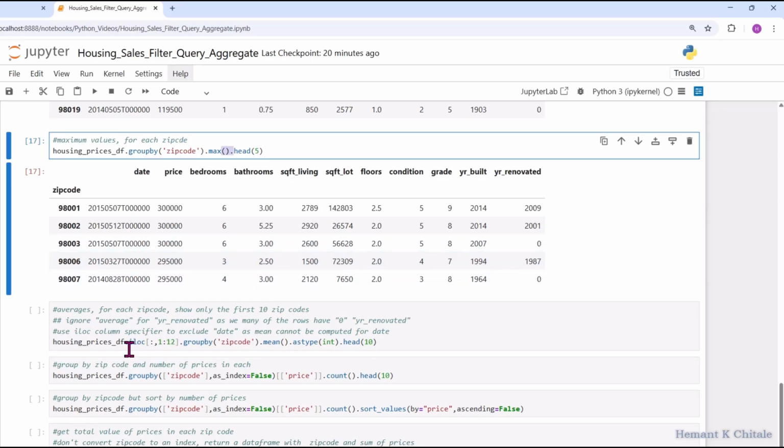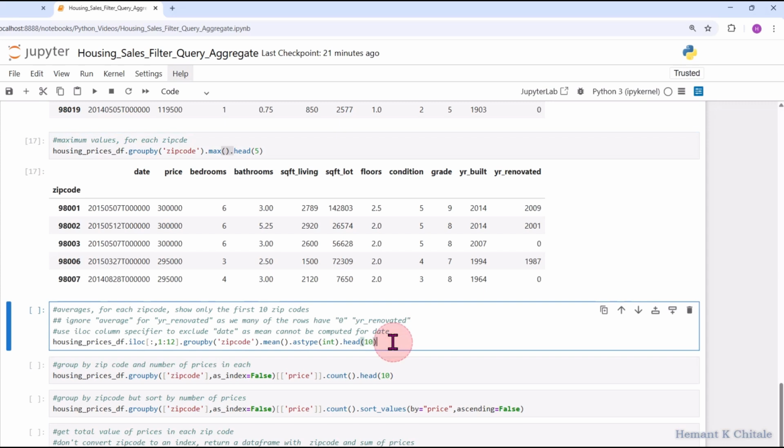So I use this iloc syntax. Say I want all the rows but only columns 1 to 12, meaning I exclude column 0, date. The 12th column is zip code. So I take all the columns, group by zip code, compute the mean for all the columns, print the mean as an integer only, and show me only the 10 rows. Again, this is a group by zip code, so the ordering is by default by zip code.